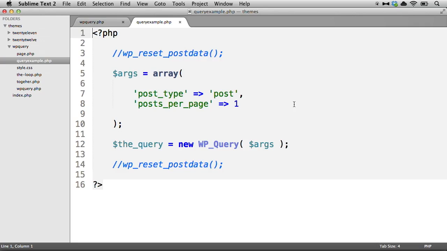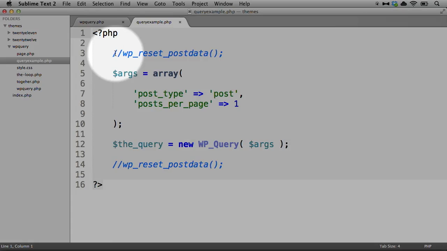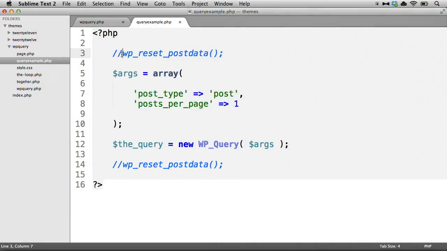We can see here the basic example of what the WP Query function looks like. It either starts or it ends with wp_reset_postdata. Now I have this commented out here because we're not sure yet whether we're going to need to reset the loop before our custom query or after. You don't need to do it every single time, but if you know that there will be a place where you're running two loops, you need to make sure that you reset that data in between those points.